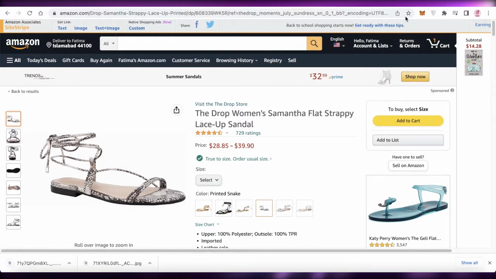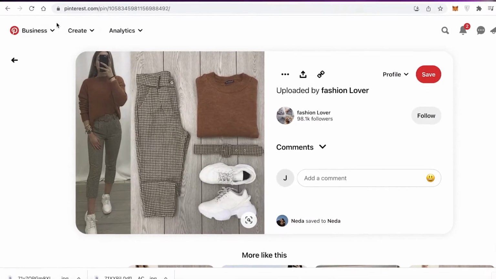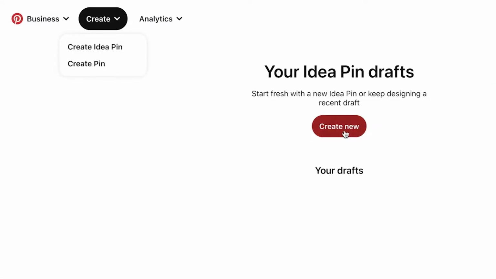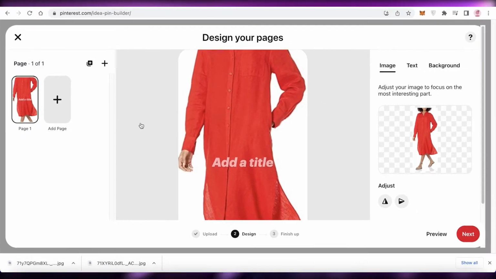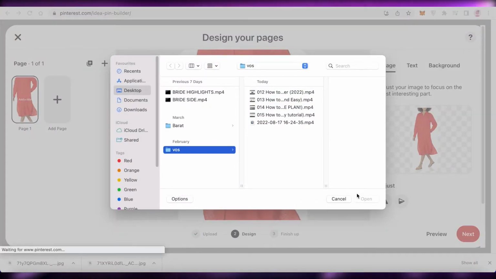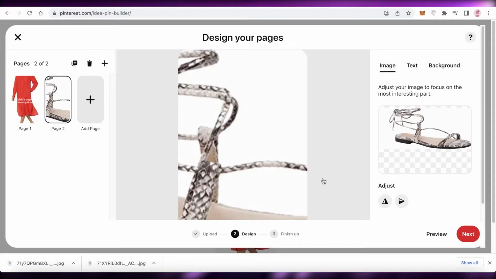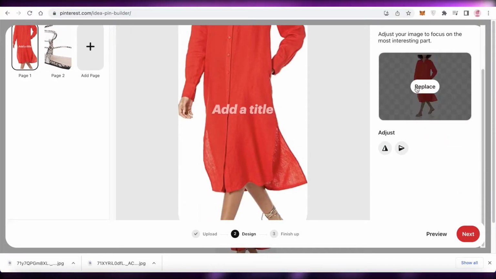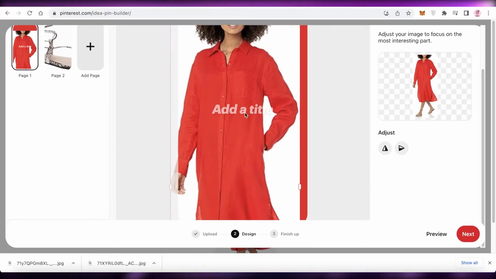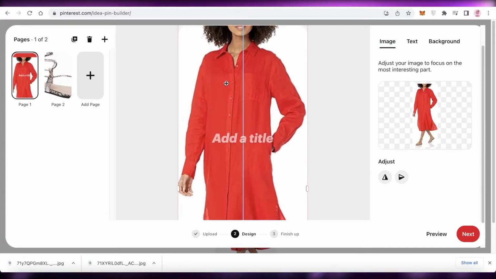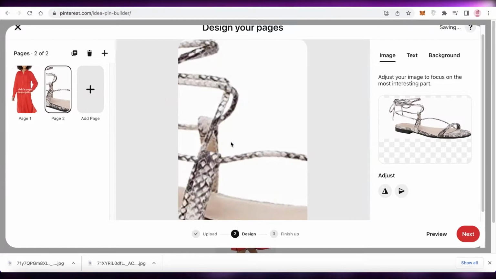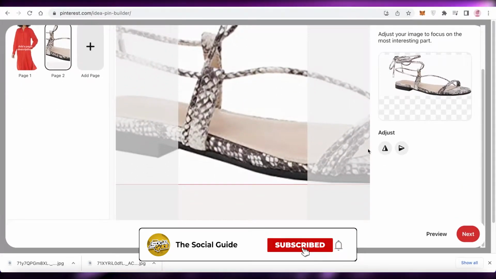You're going to click on save, and then head on over to Pinterest, go on create idea pin, create new, and then you're just going to upload your pages. So you're just going to add the second page as well, and then you're going to add the image of the shoe. And then within each item, you can go on ahead and place it correctly. So you can just place it over here, and then you're going to resize this as best as you can.